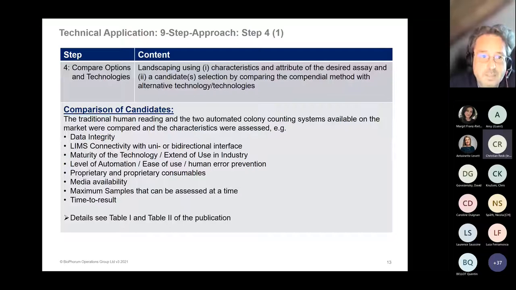The third part is you have to compare options and technologies. More or less, you should generate an overview where you compare the classical testing, microbial enumeration test, colony counting by one or two analysts, with the URS aspects or parameter I already described. I don't like to repeat everything: data integrity, links, connectivity, and so on and so on. We did this exercise in our publication, so please refer to table one and two of the publication.